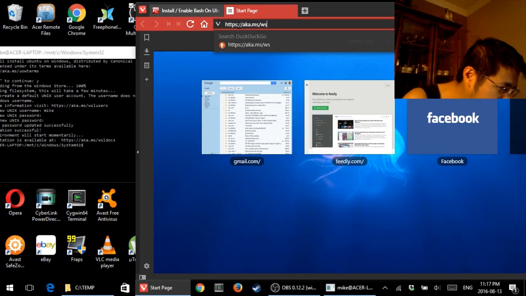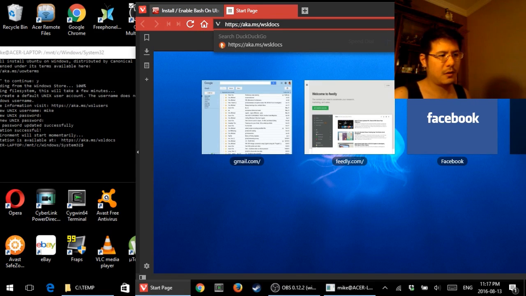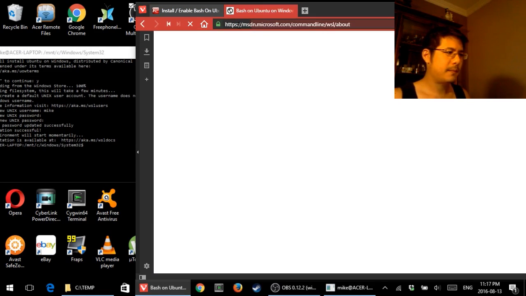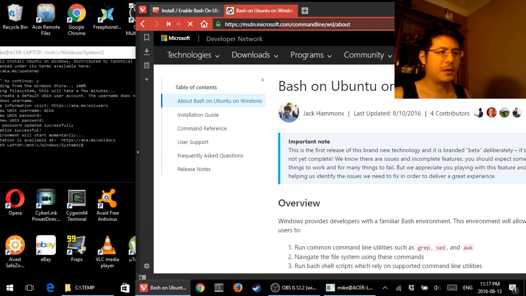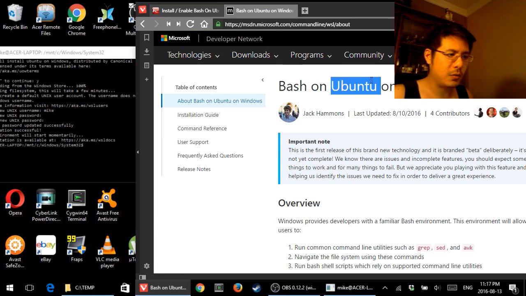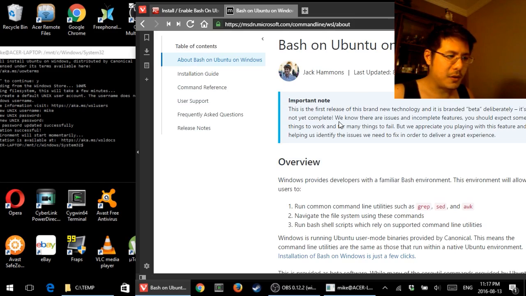So what is it? WSL docs. Bash on Ubuntu on Windows. I've been told before I don't pronounce Ubuntu correctly. I don't know, it doesn't matter to me right now.